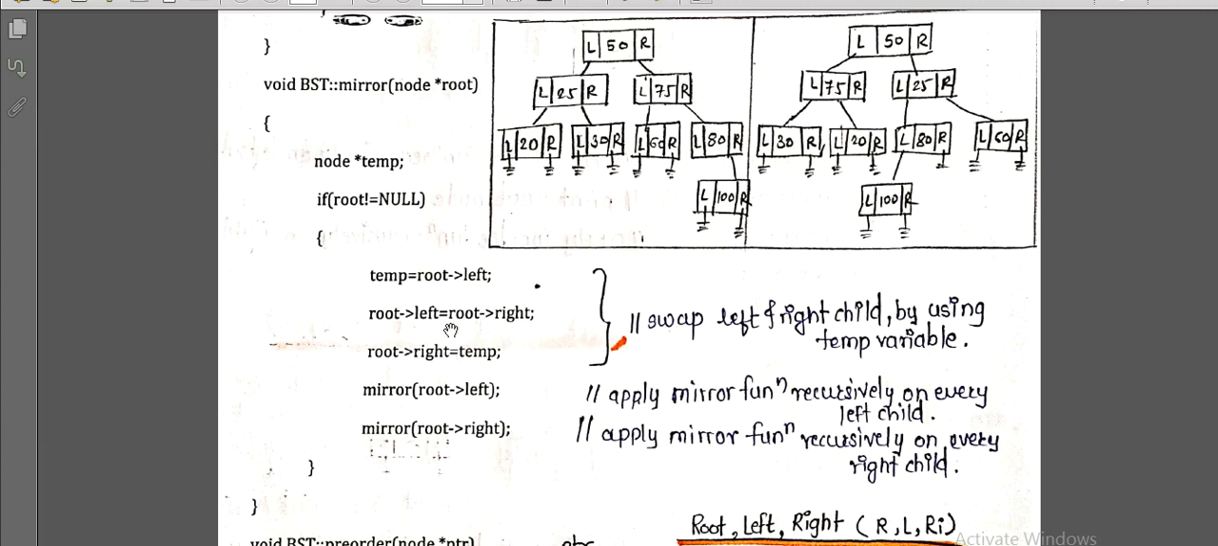Then root of left is equal to root of right. So whatever the root of right is, here 75, that will be assigned as root of left, and whatever the root of right is there, that will be assigned with the temp value. Temp is containing the 25, so 25 becomes now the root of right. So this swapping we are doing here by using one temp variable.